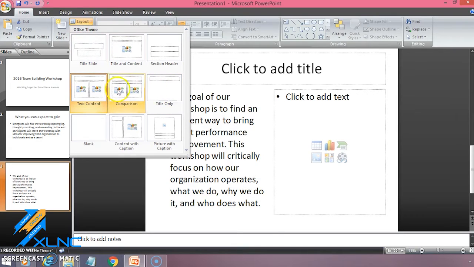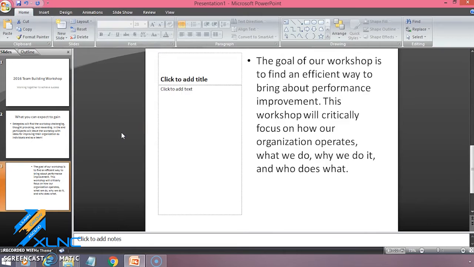Here, I think this content with captions layout will work. So we'll just left click to select it. And you can see how the slide layout changes. Now I'll just type in goal in the small placeholder, and I think this will work just fine. So you can see how the layout command lets you change the way the placeholders are arranged on the slide and how your information looks in the presentation.